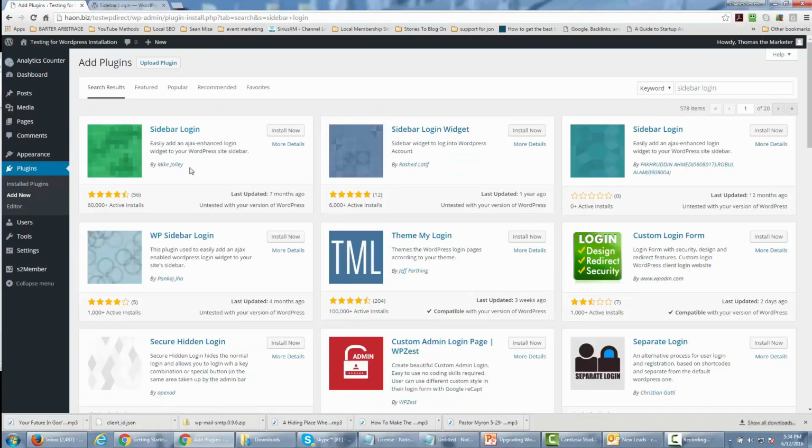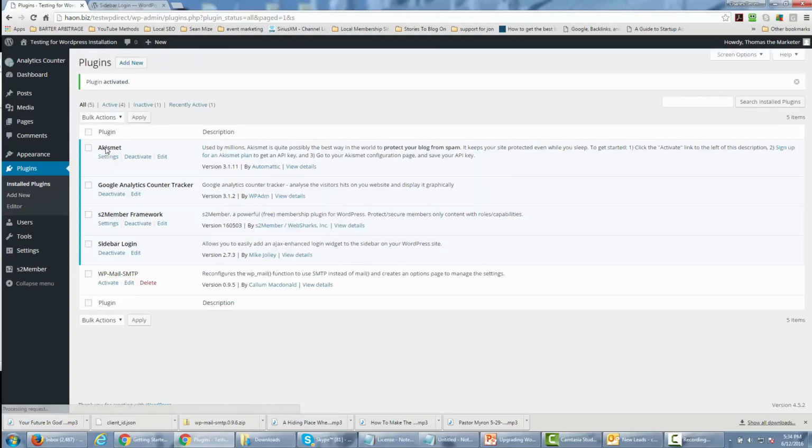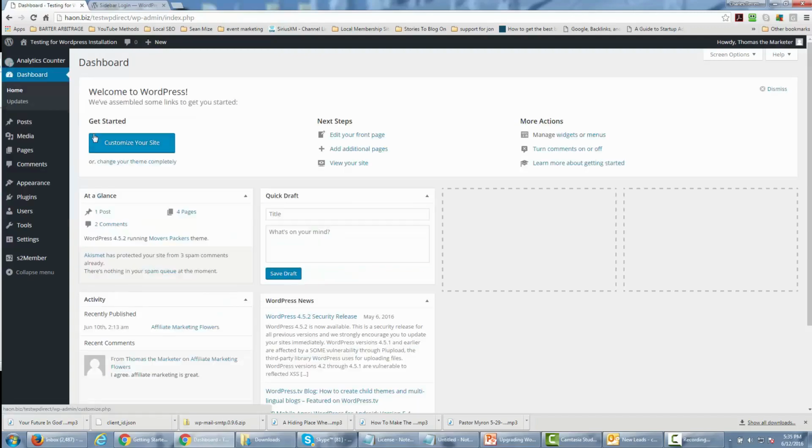And you're going to see the sidebar login right here with the most installs, and you're just going to click install. Once you've done that, you're going to click activate. And then on every page that you have, you will actually have a place for your users to log in wherever they are.